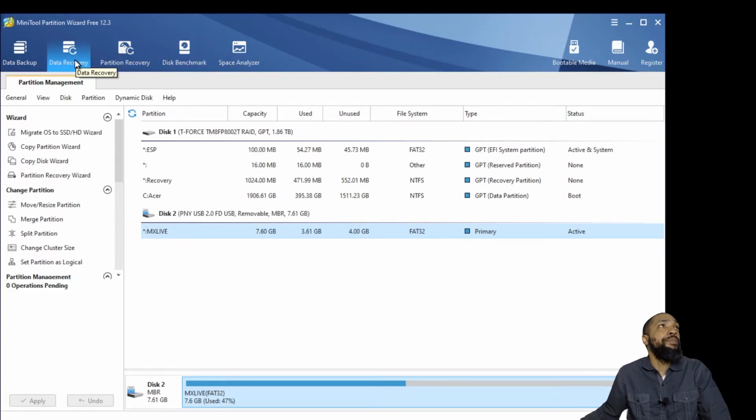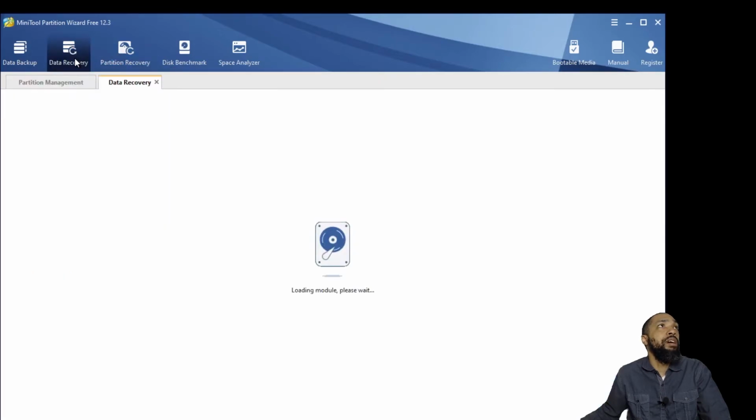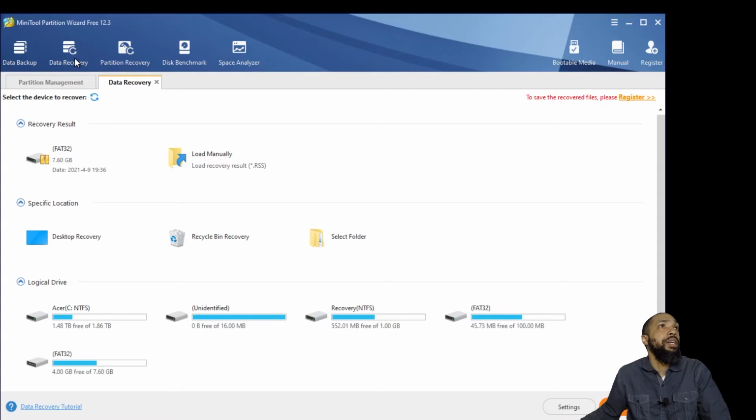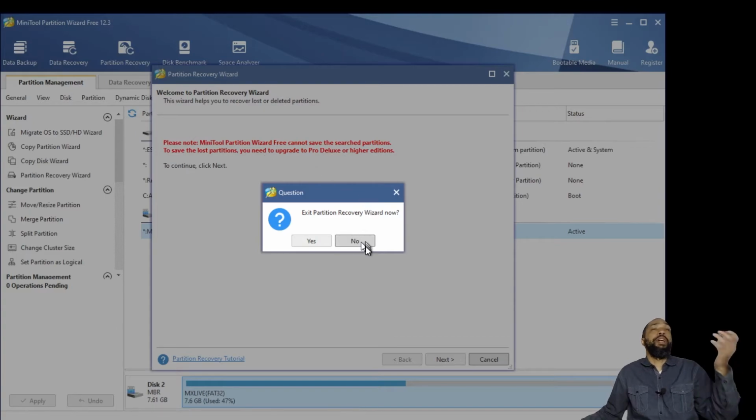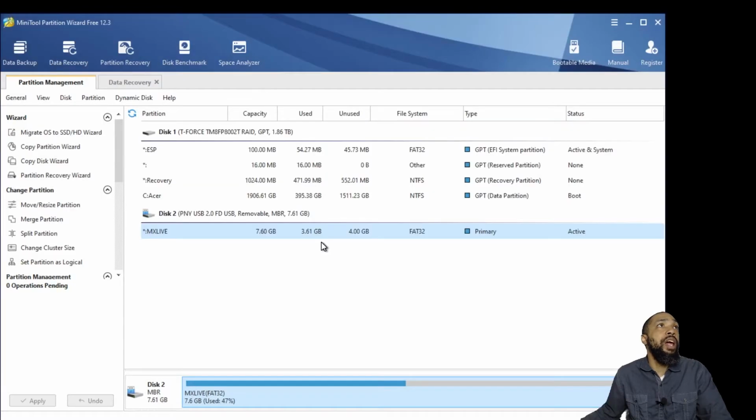Now there's the data recovery. And you have partition recovery. But unfortunately, this tool cannot save the lost partitions. To save the lost partitions, you need to upgrade to Pro, Deluxe, or higher editions. That's just how it is. Nothing's for free. But I mean, this is a great software, and I don't think I'd give it away for free. I mean, I'd give you a sample of it for free, like as they are doing here. But there's a lot to it.